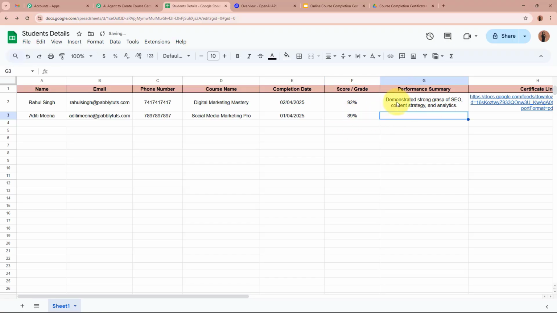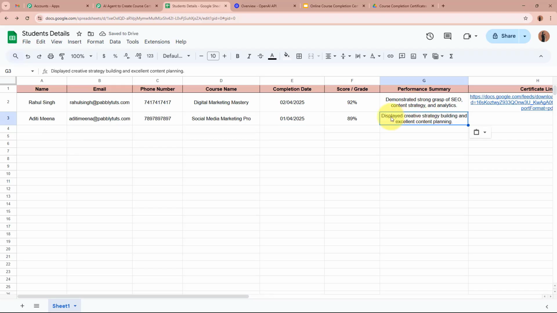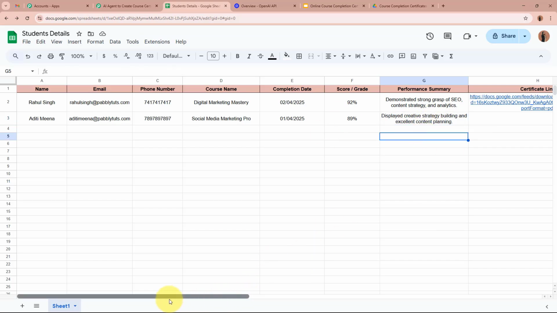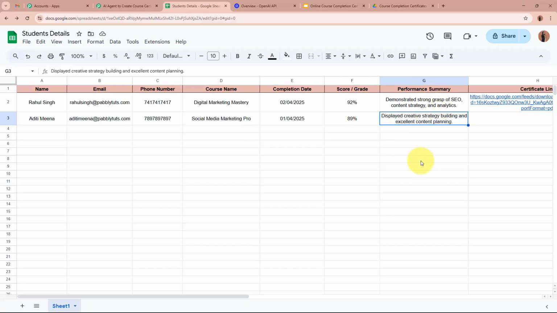And lastly, for the performance summary, I'm going to write it as, so you can see this is the performance summary that is displayed: creative strategy building and excellent content planning, okay? So you can see right over here, I've added the details of a new student in the spreadsheet. The name is Aditi Meena, email, phone number, course name, completion date, percentage, and also the performance summary, okay?